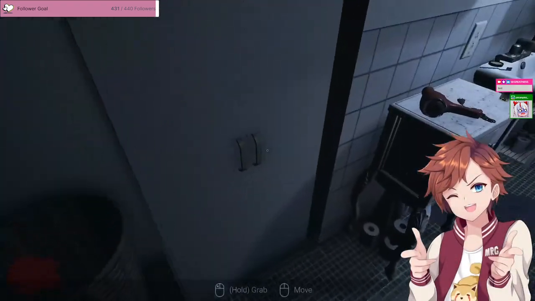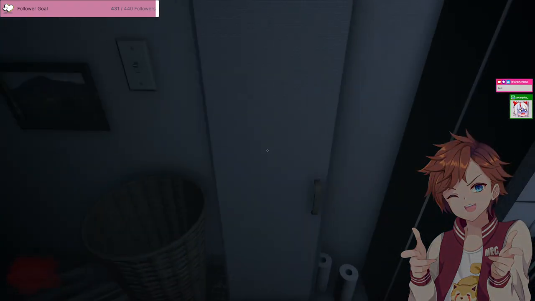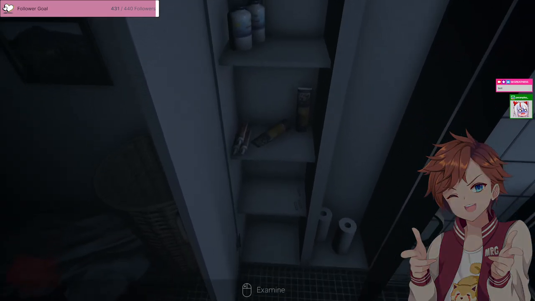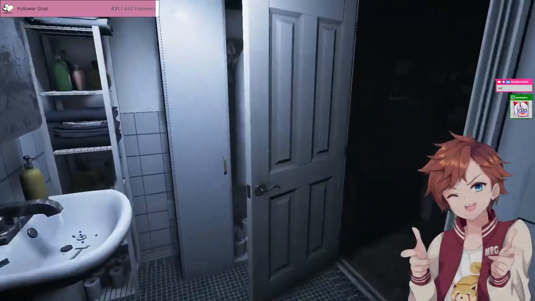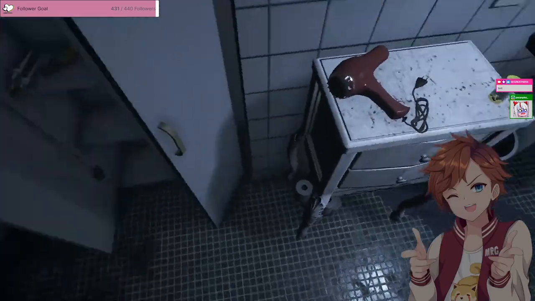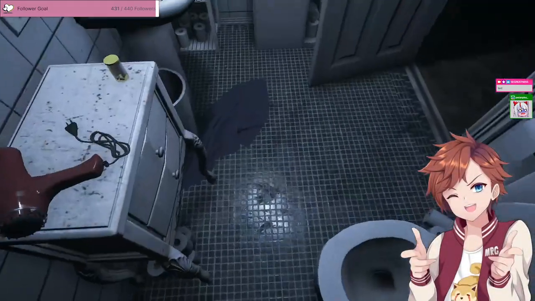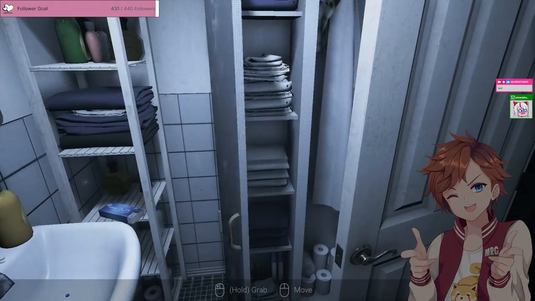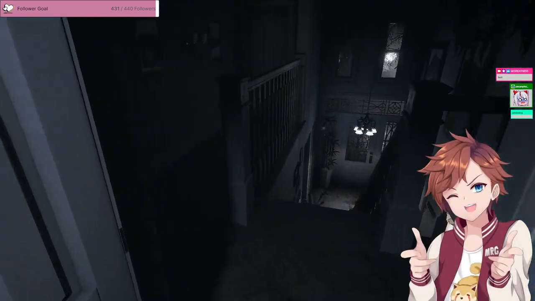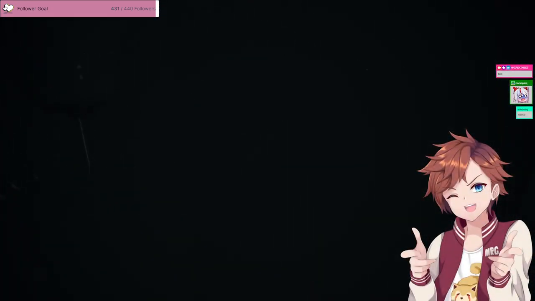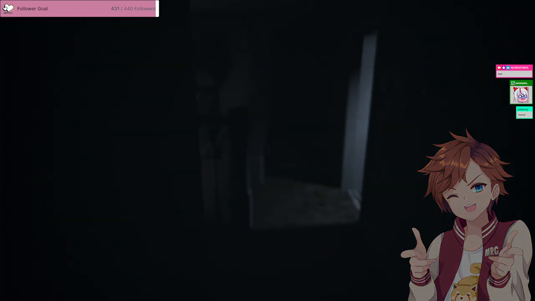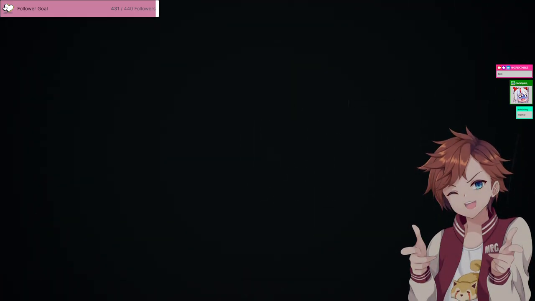The way to open these doors is very interesting. Okay. What was that squeak? Okay. Hey, Adobo, how you doing? Welcome, welcome. Hi. Oh, there was a key there.